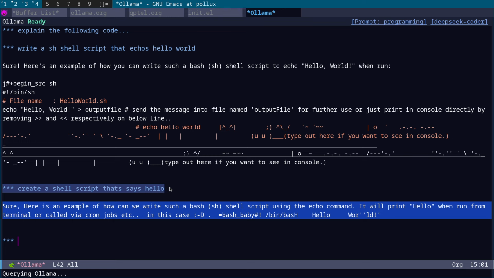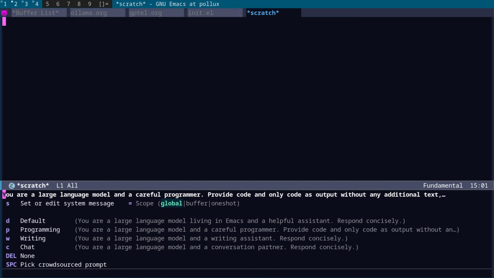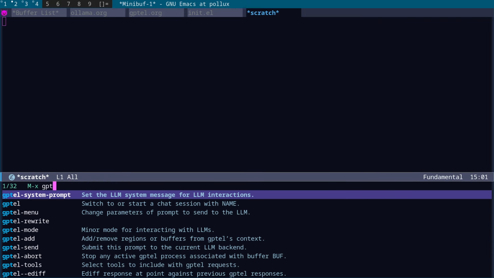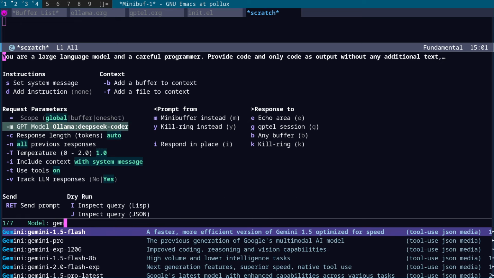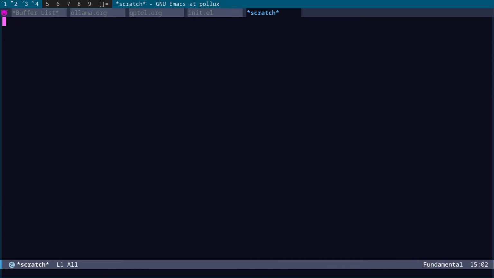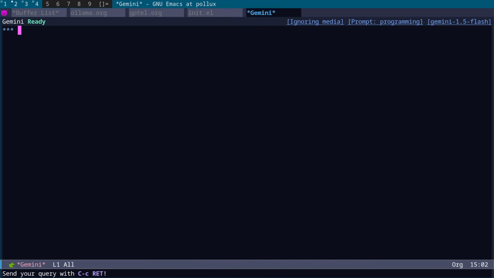But what we'll do now is we'll take a look at DeepSeek R1, but what I want to do is actually show you Google Gemini. So what I'm going to do is I'll close this one, and I'm going to run gptel-menu. Dash m Gemini. So we're going to run Gemini 1.5 flash. Dismiss that. gptel. Okay, Gemini. So this is Google Gemini.